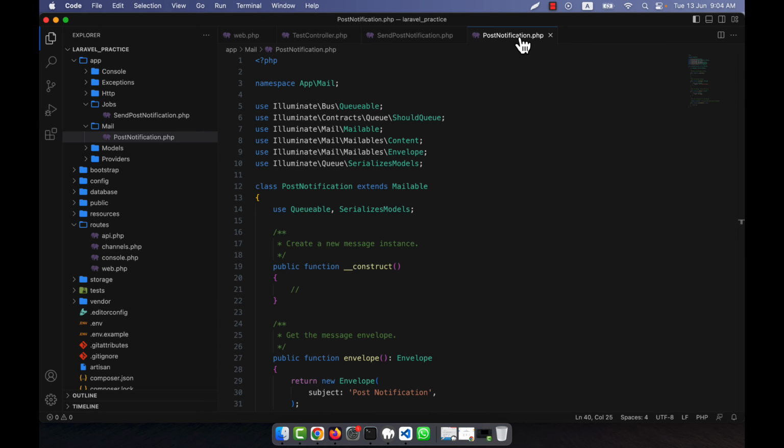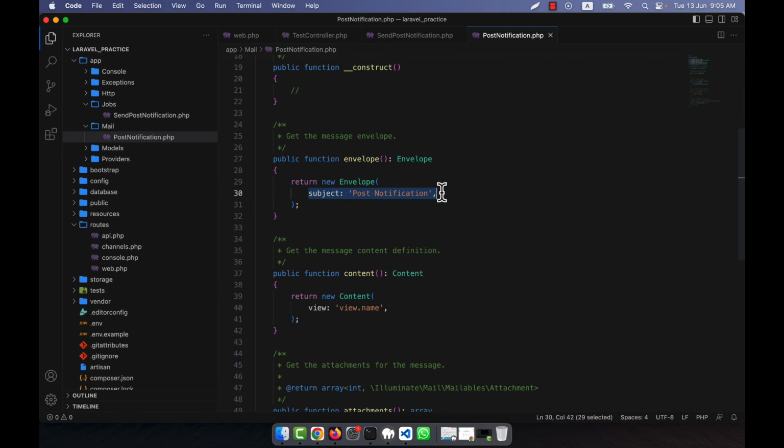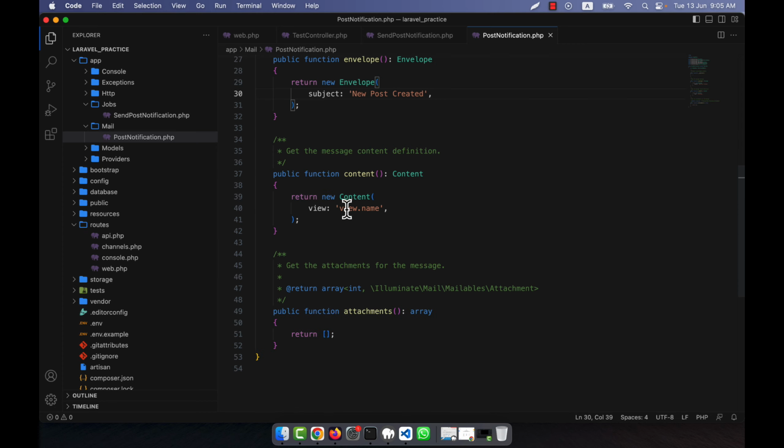In the PostNotification file, you already see all the code is given here. I am not going to change it. The subject is post notification, so each student will see this subject. I have no problem with it, or you can change it here to something like new post created. And this is the content. In the view I am going to give the view name email.